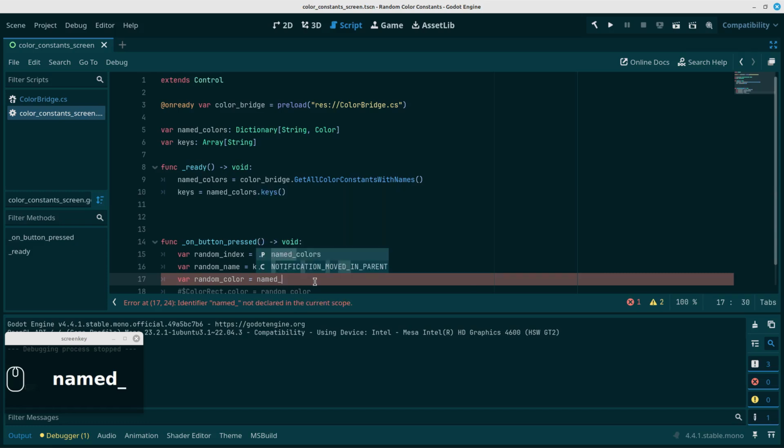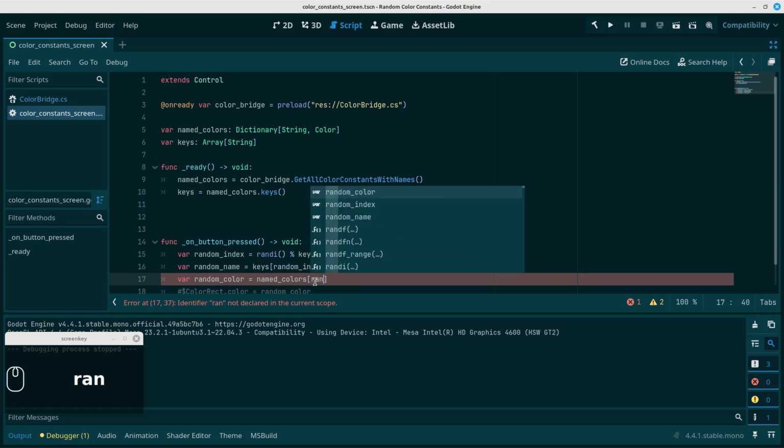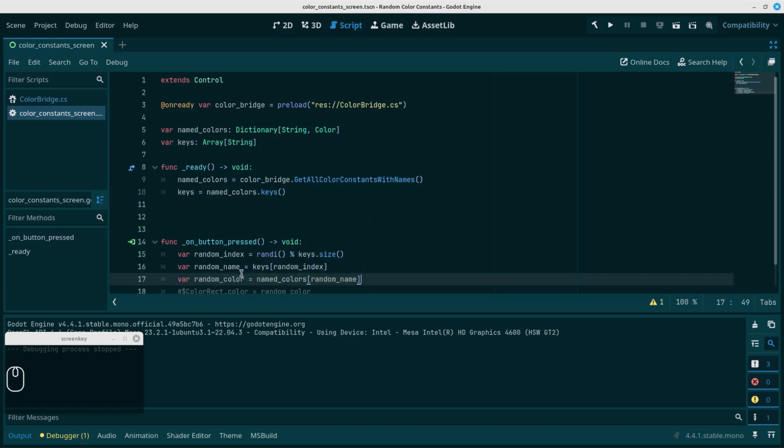Remember, the dictionary is the string name and the actual color. Name colors, and get the color at that random name. We're using a random name. Remember how this works. We're going to use the string name to access the color. The string name is supposed to be unique.